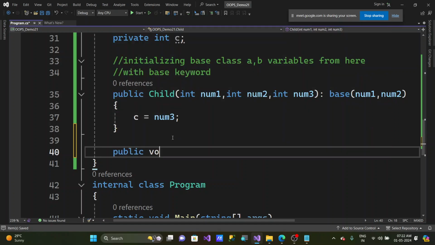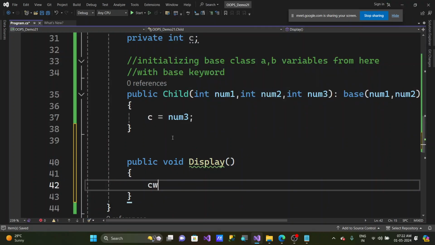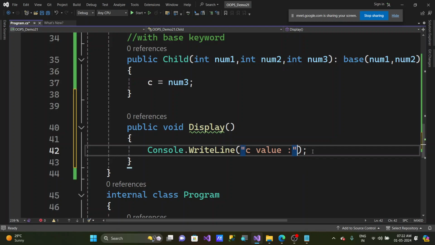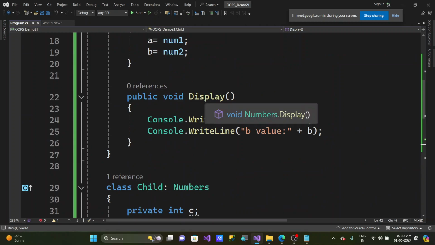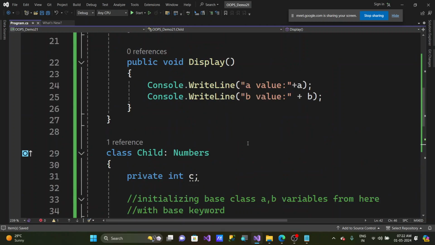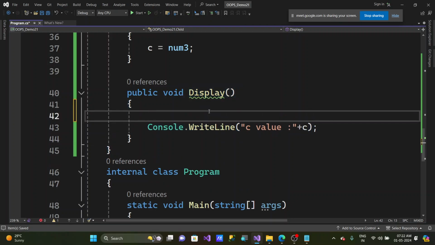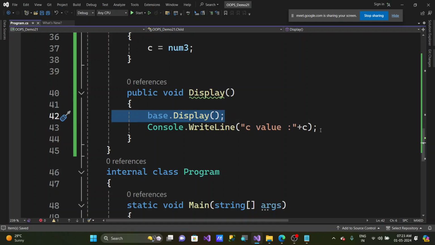Now I'm writing another method to display the c variable output: Console.WriteLine, c value plus c. Obviously, the parent numbers class also has a display to show a value and b value, and this child class also has display, so only this one would be called. I need to display all three a, b, c values together, so here I'm using base.display. First it will print a, b values followed by the c value.